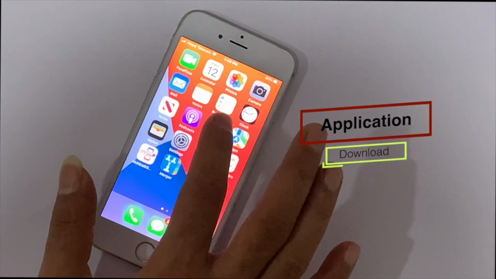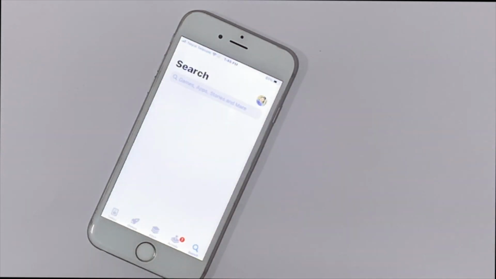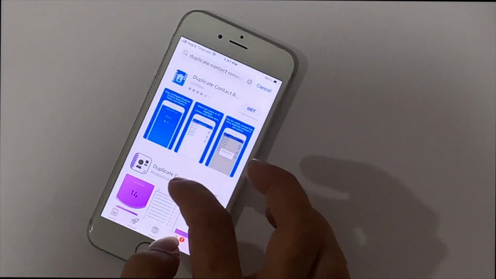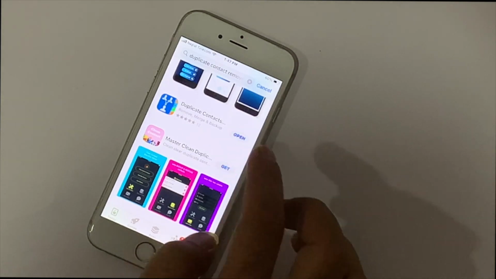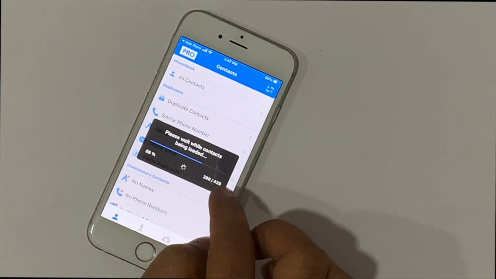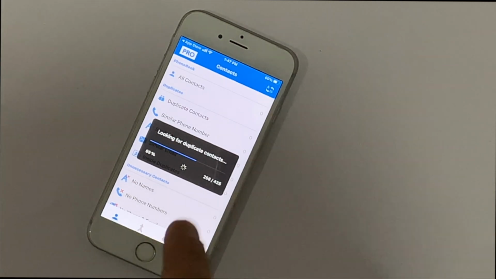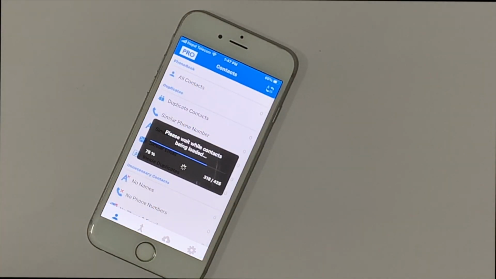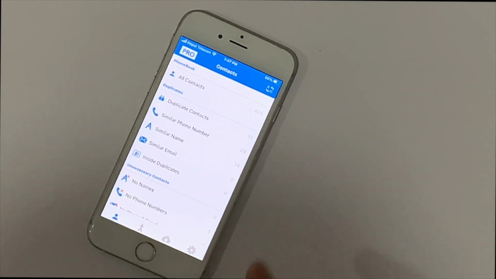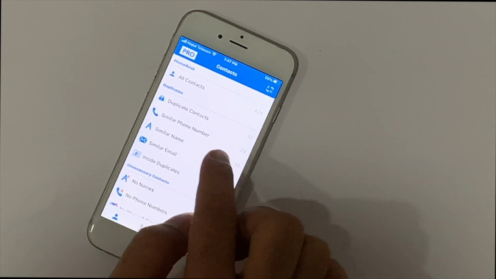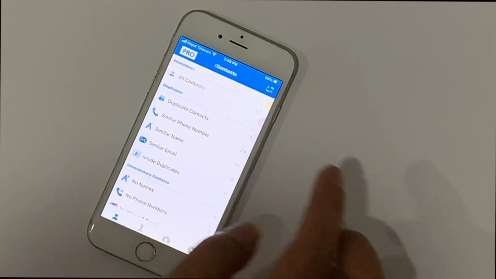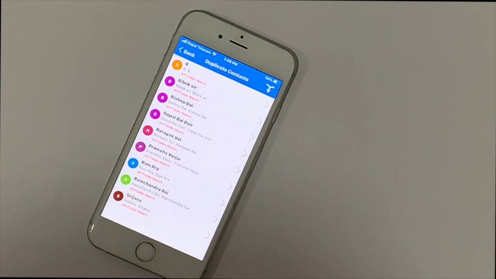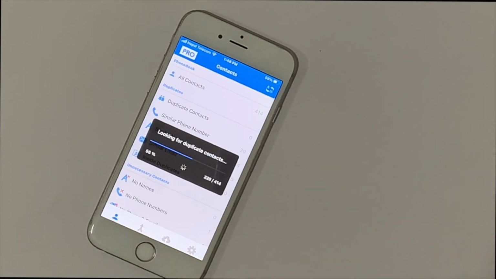Open App Store. Download the application. The application makes it easy to merge your contact at once. The app auto searches the contact which is duplicate and mergeable. App automatically analyzes the contact and finds the list. The lists are duplicate contacts, similar phone number, similar name. This will analyze the list of duplicate contacts by which you can merge or delete your duplicate contacts easily.